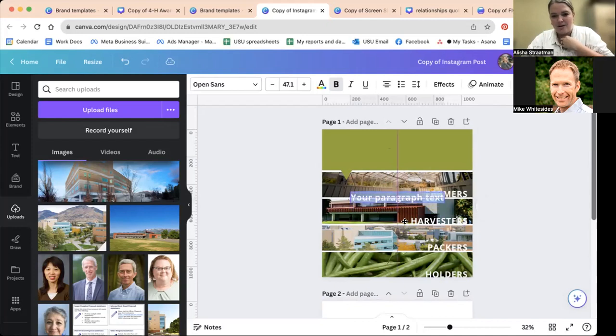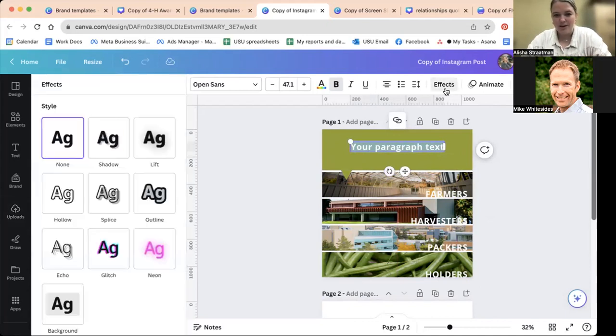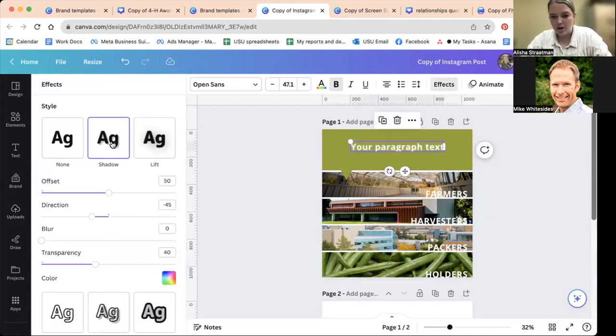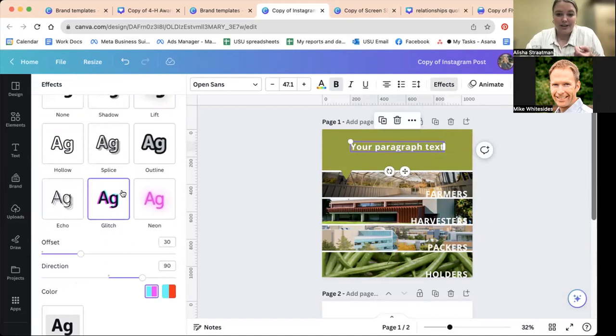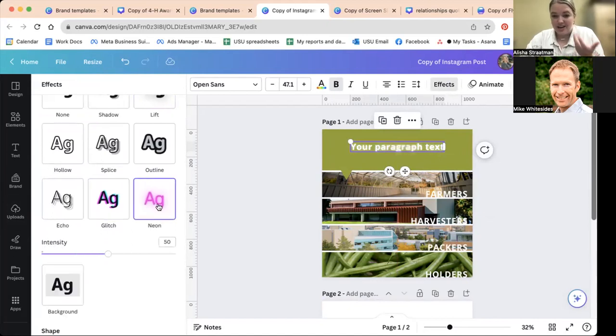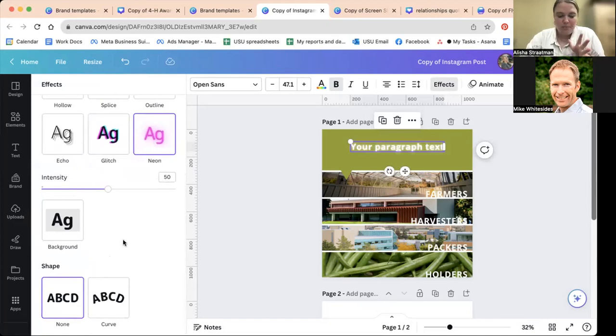I think everybody knows this universal symbol for move an object and rotate it. There are some fun effects that you can play around with in Canva where you can add a shadow. You can kind of lift it off the page. It gives it some oomph. You can do a glitch. I've never done this one. There's neon to make it kind of glow, which is fun. Keep it professional though. We're still a university.